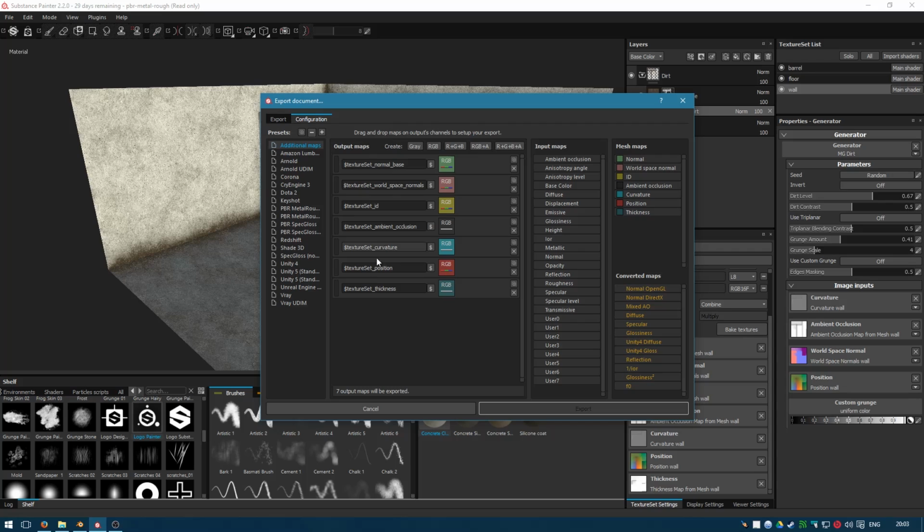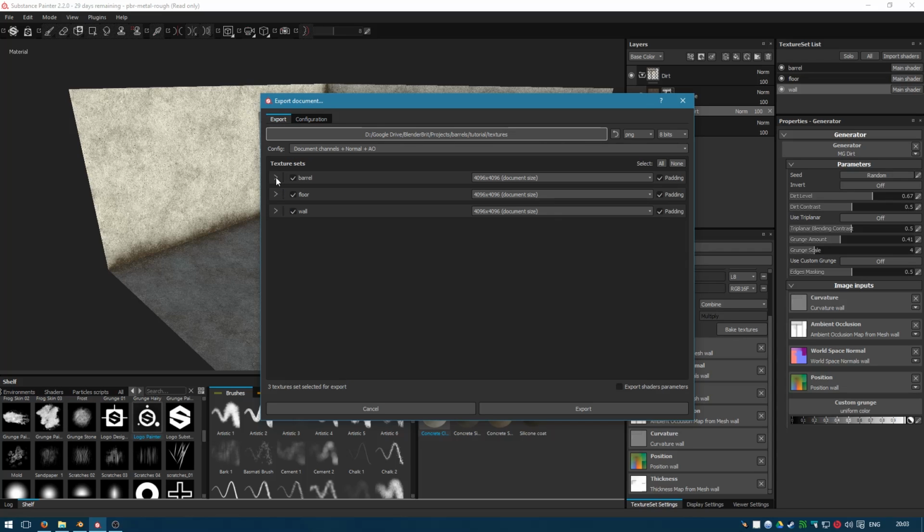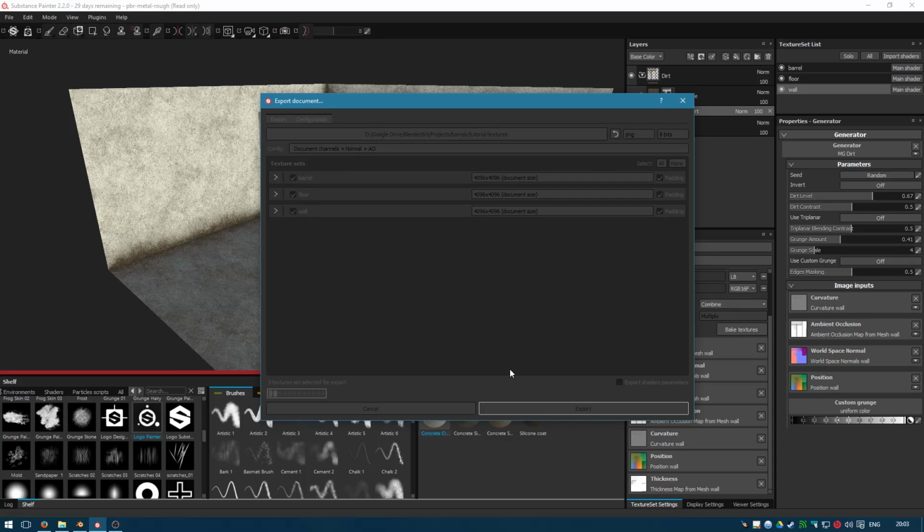Now there's a lot you can do to configure the outputs, but I wanted to keep this tutorial relatively simple, so I based the workflow around its default settings, which is a metallic roughness workflow, which is going to work fine for us anyway. So let's hit export.